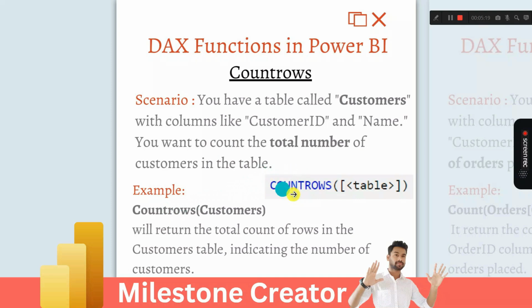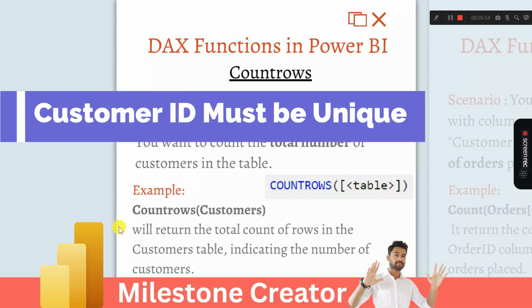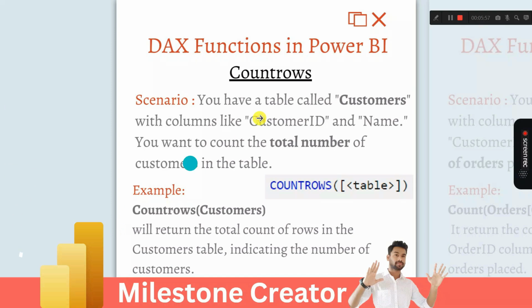So for that you have to use the COUNTROWS DAX function, and this DAX function takes the argument as the table. And here the table name is customer, so we can write the DAX function like COUNTROWS, and inside this bracket you have to pass the table name, that is customer. And it will return the total count of the rows in the customer table. It means it will indicate the number of customers. Total number of rows is equal to total number of customers in this customer table. So in this way we can find out the total number of customers in that customer table. So this is the first question.